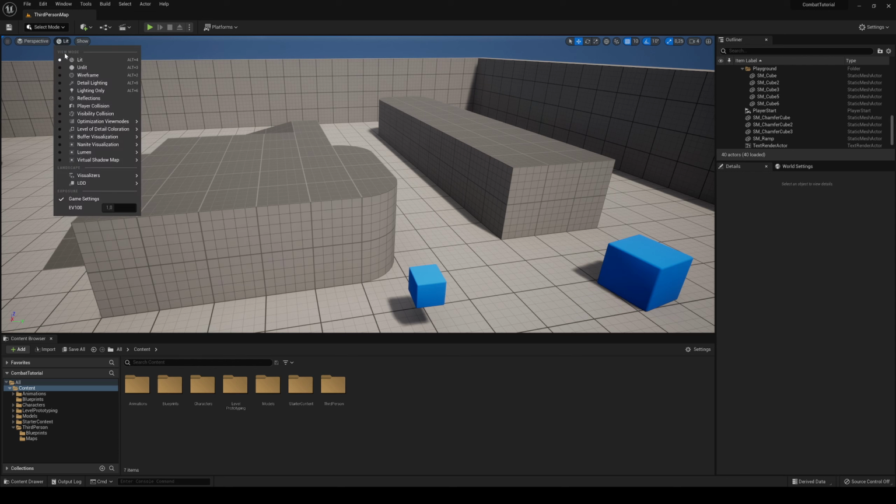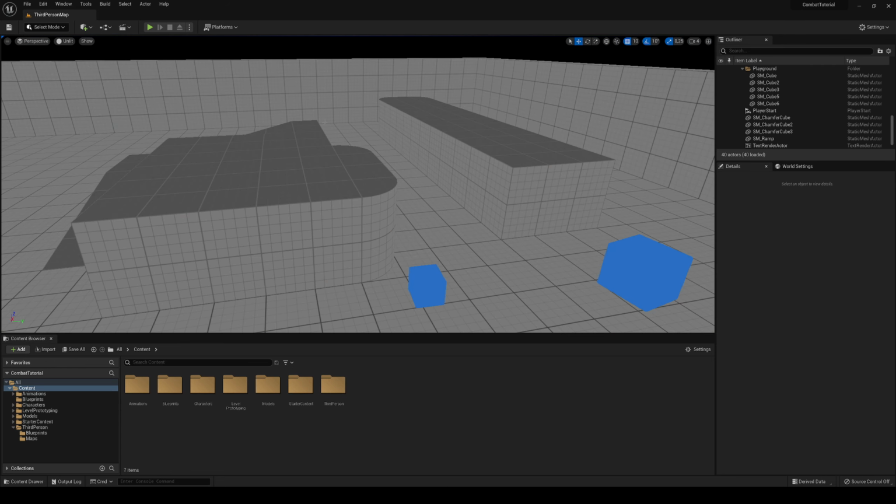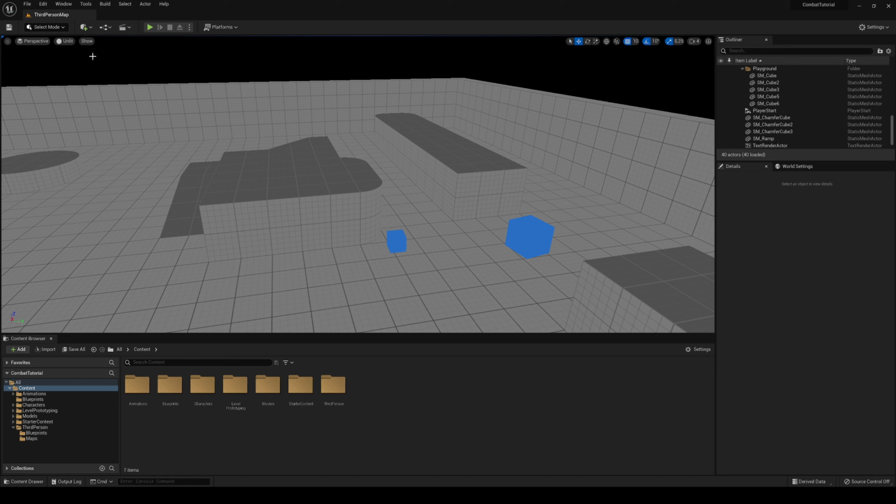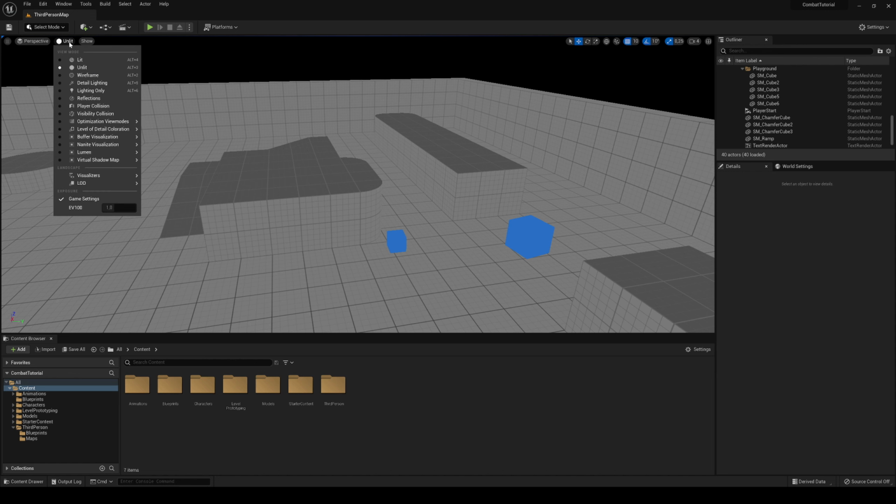Then here, this is the view mode. You want to look at Lit, which is basically with all the shadows, all the shaders, etc. Unlit is basically just showing the raw material without the fancy light settings, etc.